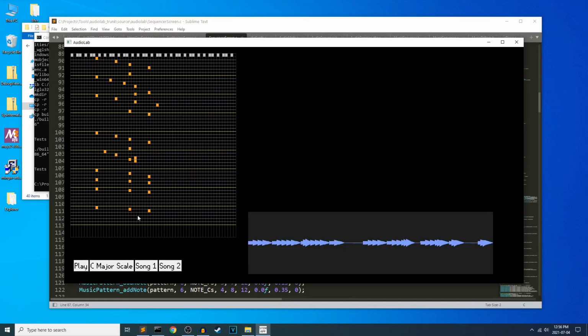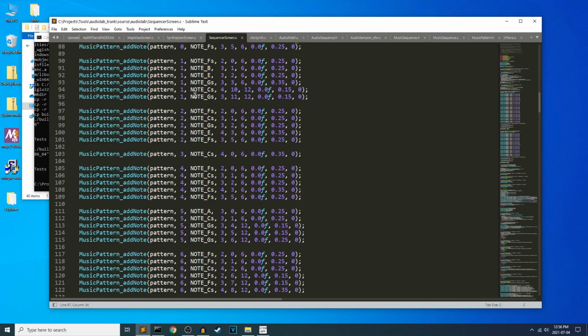So this needs to be interactive. I'd like to be able to edit here where, when, and how these are placed. And save this to a file, load a file, so I don't have to actually write code to input patterns and stuff.